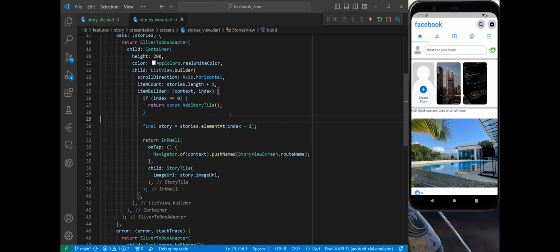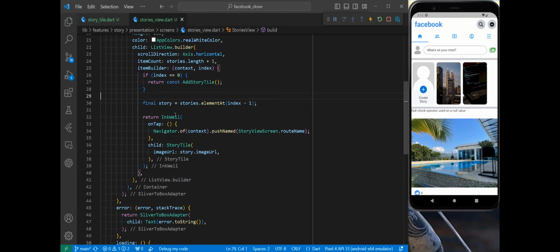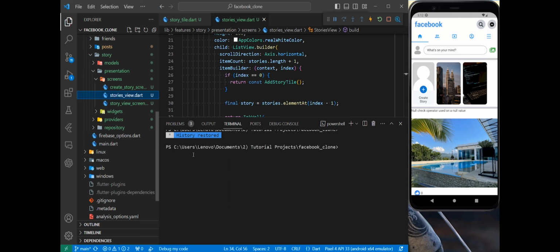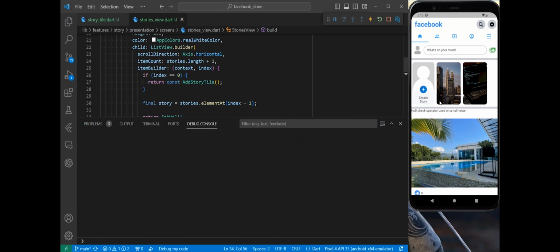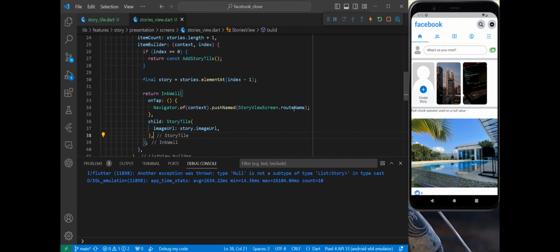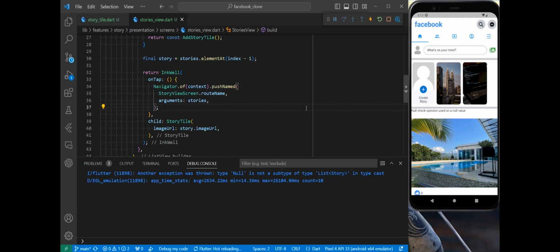So now that the app is hot restarted, let's click on one of these stories, but nothing happens. Let's go to story tile and stories view. Inside the InkWell, we have defined the push mechanism. Let's see if we don't have an error, and I'm going to also open up the console, going to debug console. Let's click on it once again. And the reason is stated that we pass no parameter, and that is correct because here we actually pass no arguments. So I'm going to pass my stories here, hit save.